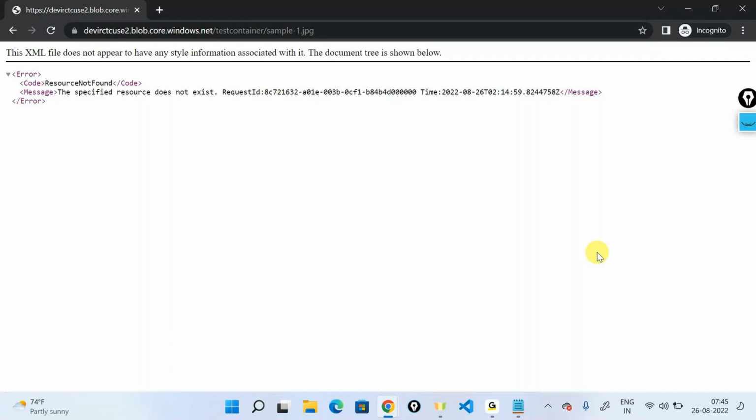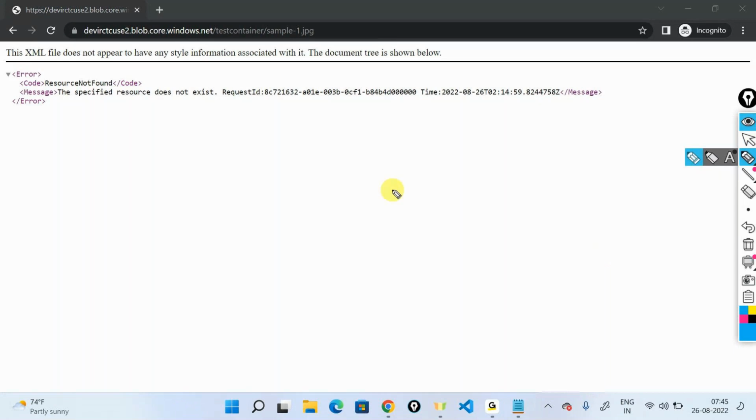So not the error, but kind of information that I get, which is telling me that the XML file doesn't have information, or it's telling me the specified resource does not really exist inside your storage account. But it does exist, right? This blob, which is called sample1, it does exist. I just uploaded it just a few seconds ago. Then why do you think I'm getting this particular information out here?